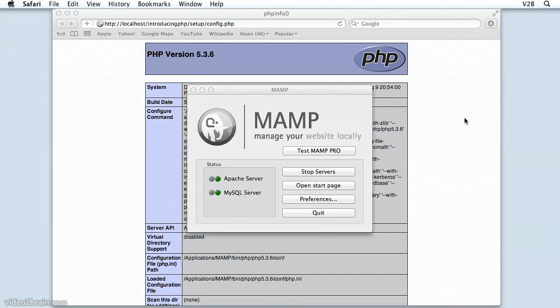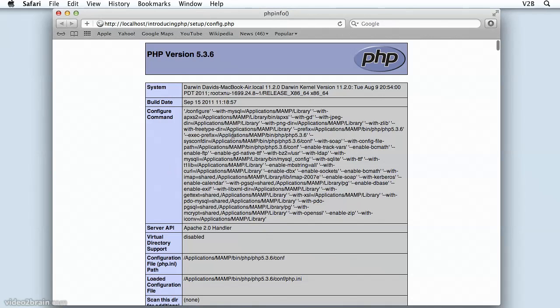The first task is to identify the location of the configuration file that's being used by your testing server. Make sure that the server's running. Here in the MAMP control panel I've got two green lights, which confirms that everything's okay. If you're using XAMPP on Windows, you'd have a green running label next to Apache. To find out where the configuration file is, run phpinfo.